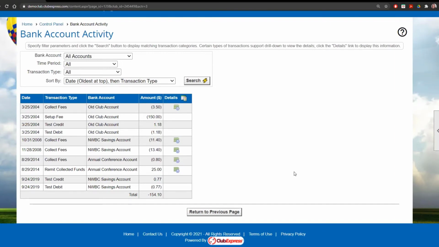So I see all of the times that they've collected fees, whether it's the hosting fee or if it's a fee for a module or custom programming. And then anytime they have remitted any funds that they've collected on the site to my bank account.